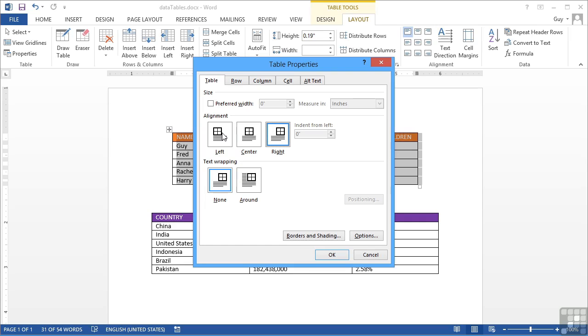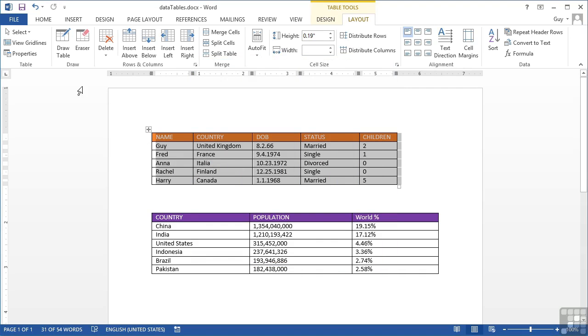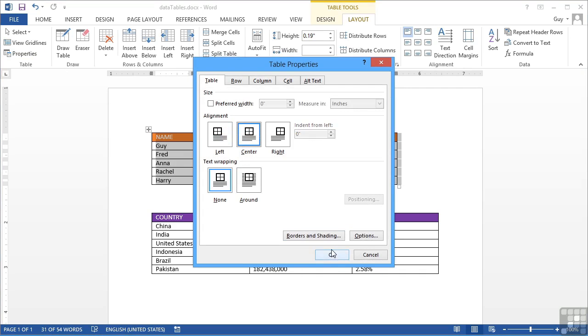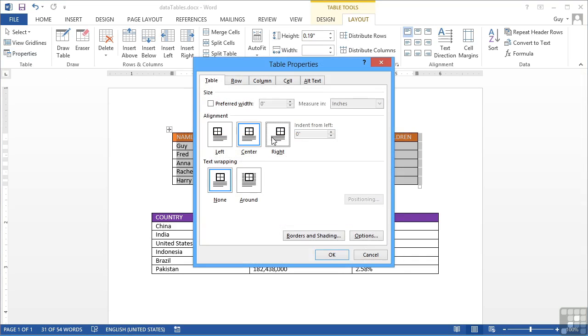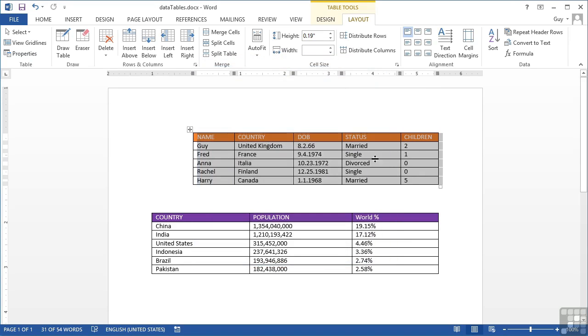Now, if the table is filling the page width, then these options make no difference. But if we go left, we can see the table goes left align. Back into the properties, center, and it sits perfectly in the middle. Back into the properties, right, and it sits to the right-hand side, right up to the margin. So that's through the table properties.